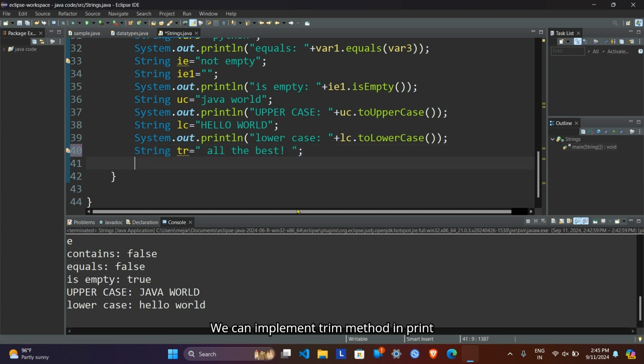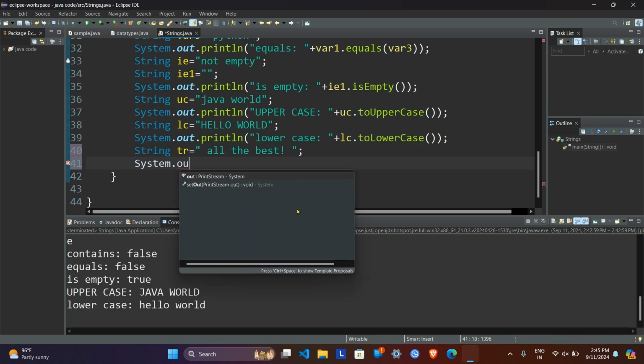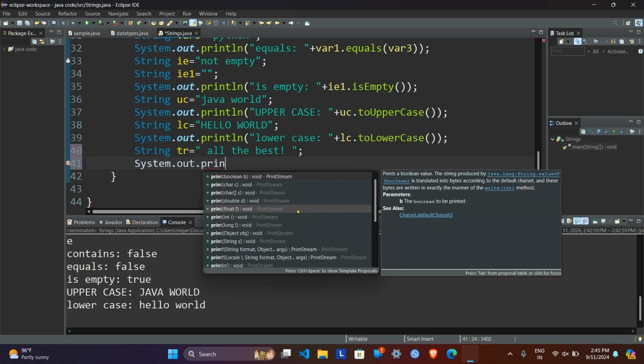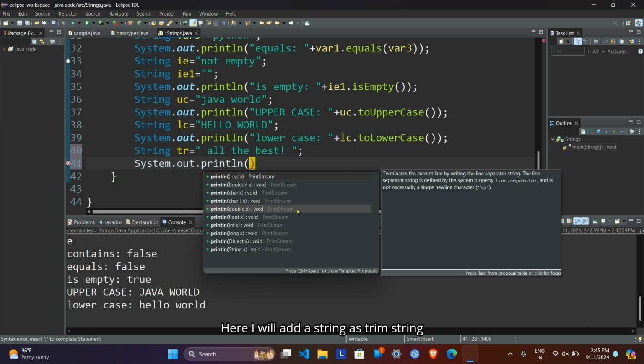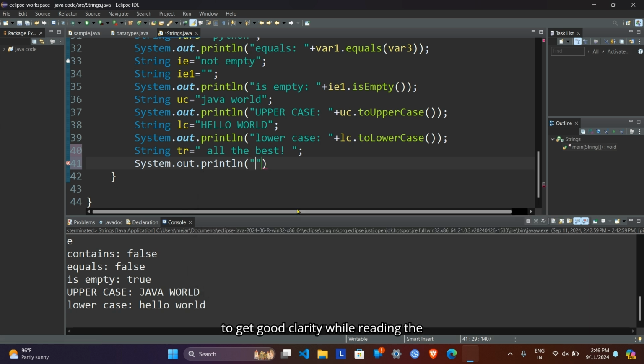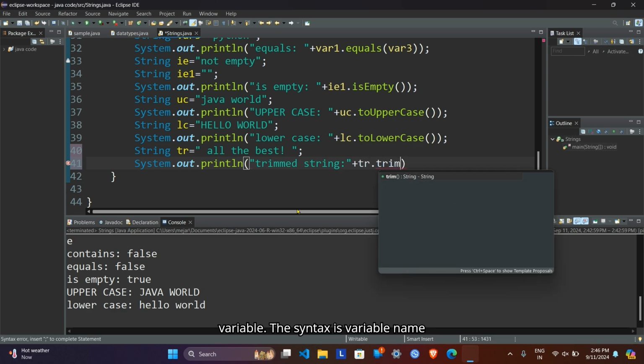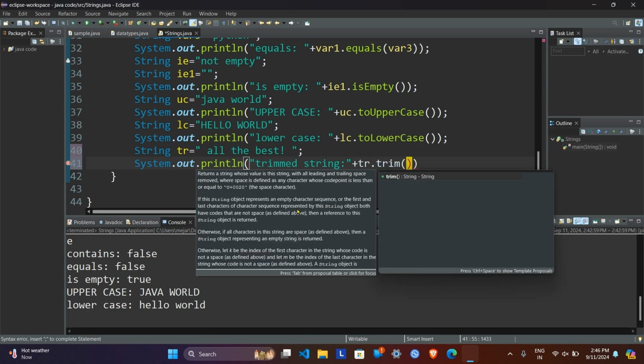We can implement trim method in print statement also. So now we will write a new print statement. Here I will add a string as trim string to get good clarity while reading the output. Now here I'll implement trim method on tr variable. The syntax is variable name dot trim parenthesis.